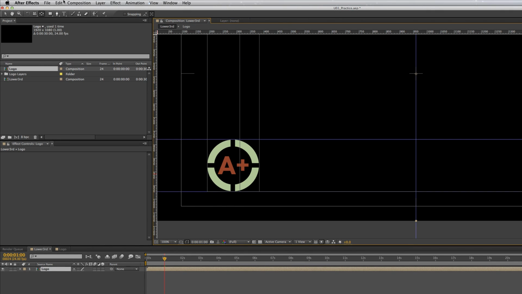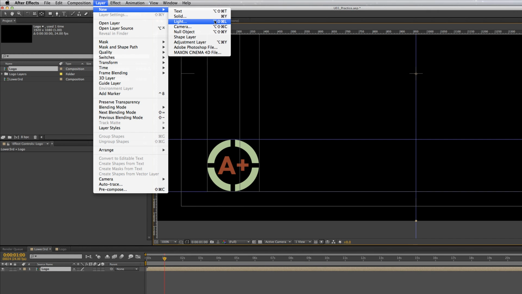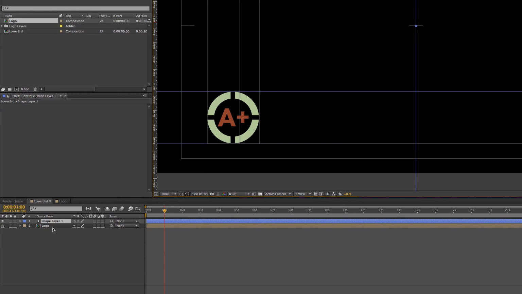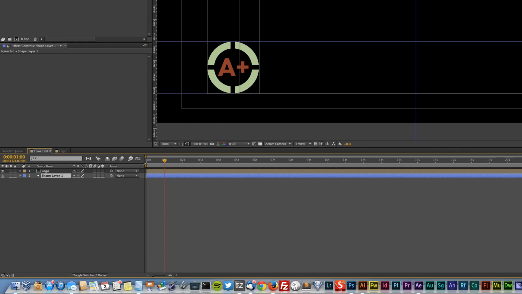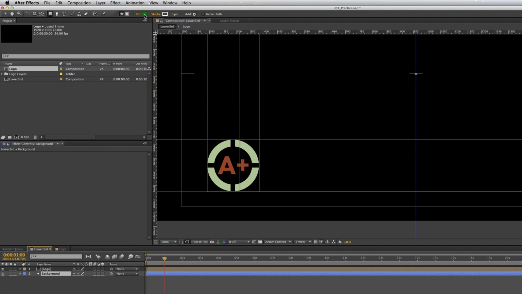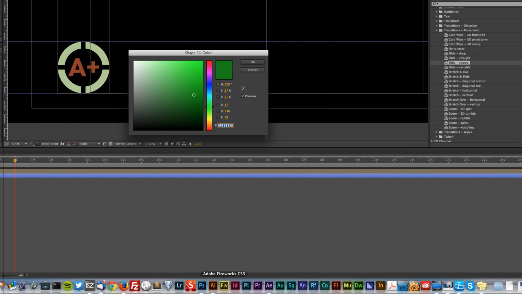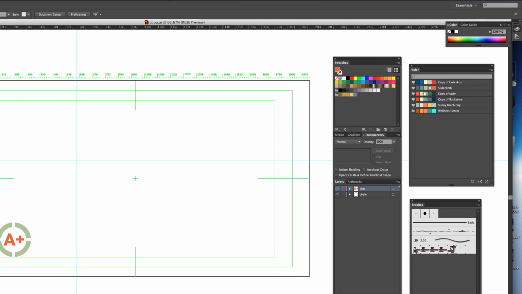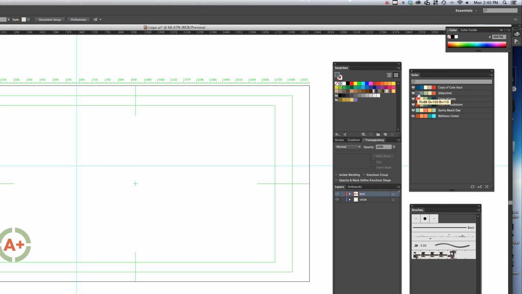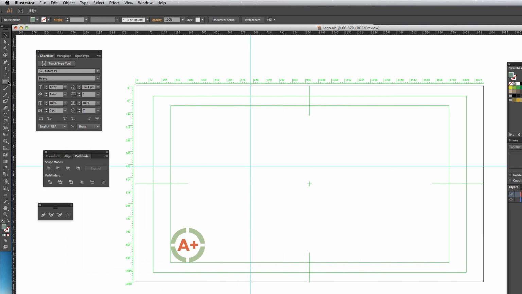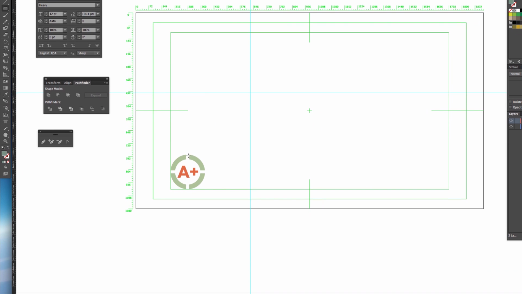Alright, so now I'm going to create a new shape layer. And I'll make sure it's below the logo, and I'm going to hit return on the keyboard. You can name it whatever you want. Call it background. Alright. And I'm probably going to go back to Illustrator real quick, on one of these colors that I've been using, this palette. You can kind of practice with it if you want to, see what it looks like.